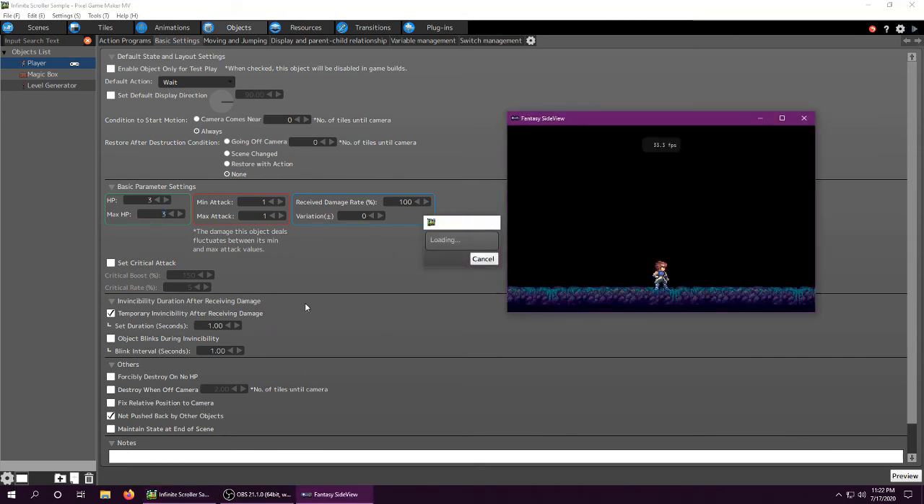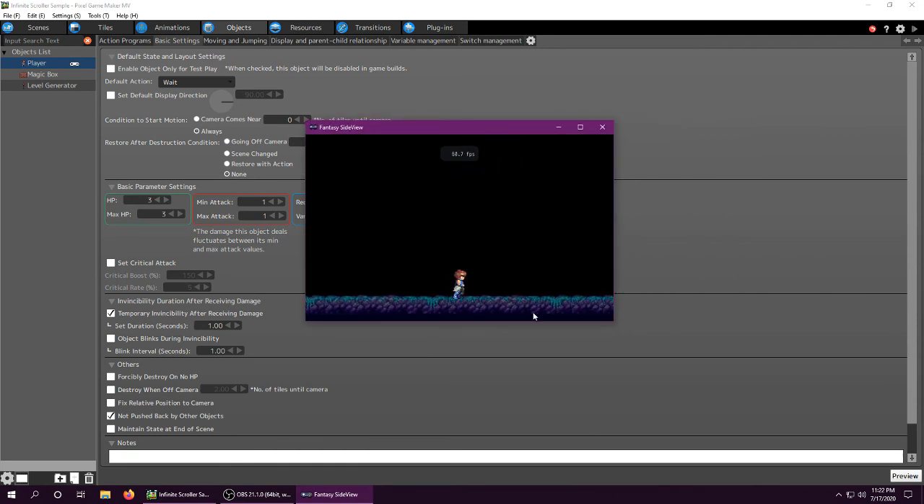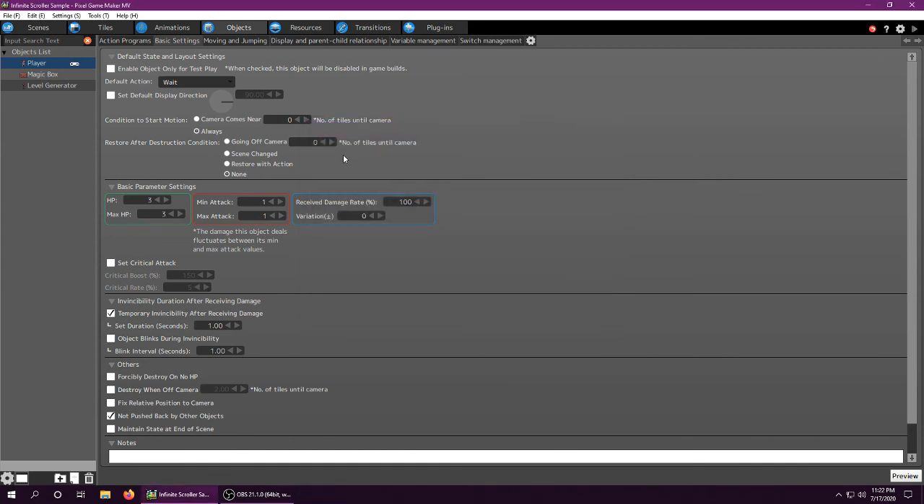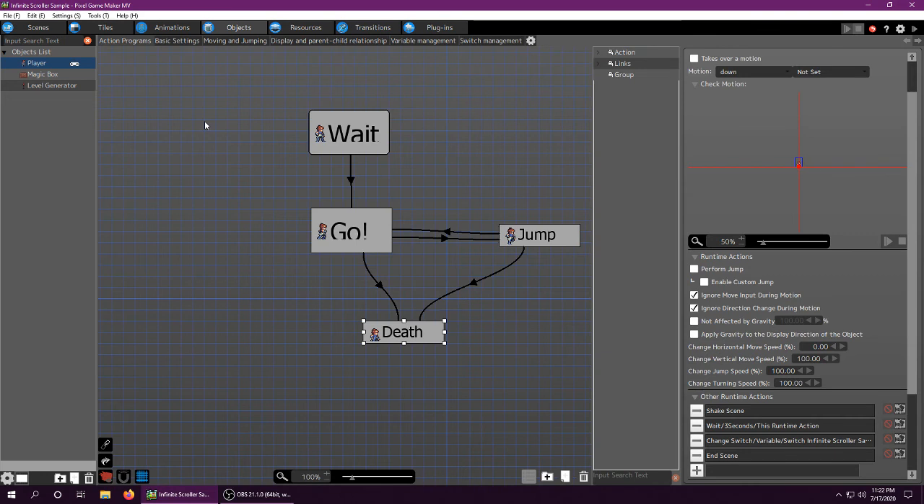But then if we do it this way, the player will run, and we can jump. Oh, we can get hit, we can get hit, and we can get hit, and we'll die on the third one. So easy to edit. Hopefully this was quick enough to show everything.